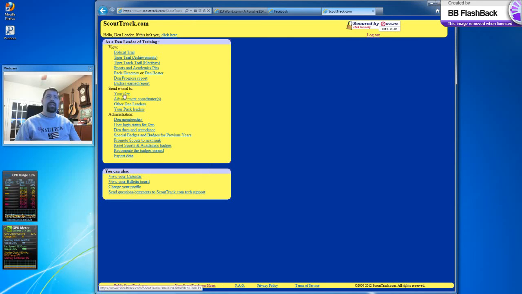The other piece is sending email. We generally don't use this because we don't generally populate Scout or parent emails in here, just basically the den leaders. We use our other website to control all of our email traffic, so don't worry about these functions here.